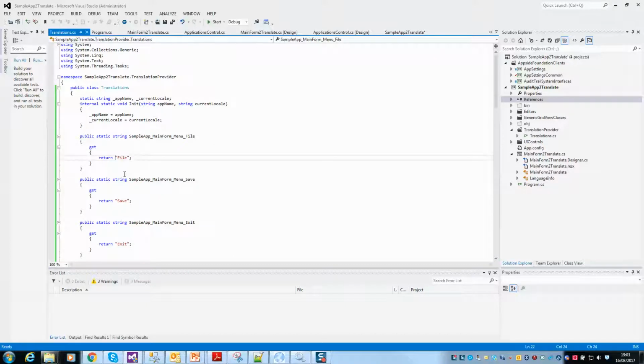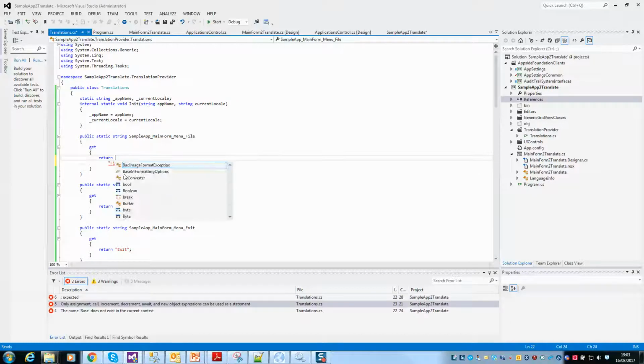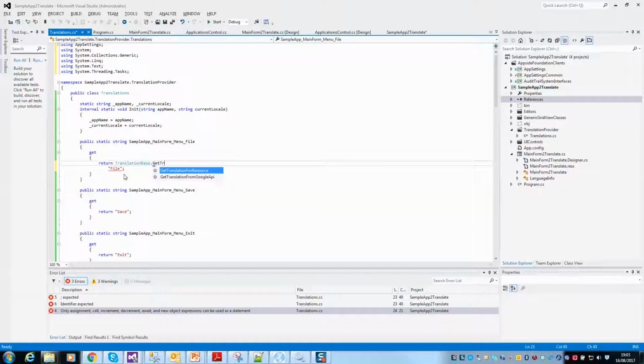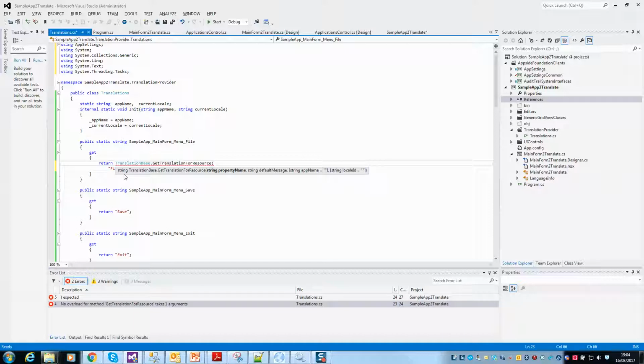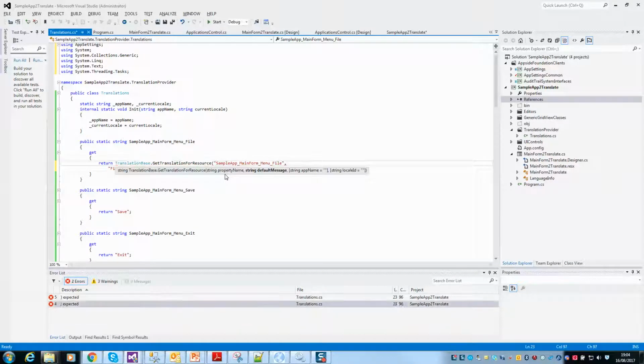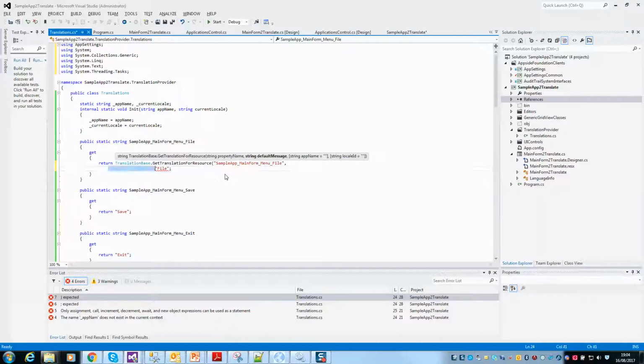And in here, this framework provides me translation base dot get translation for resource, I think, yes. And here I can give the property name, which is the resource I need a translation for. First one is the default message. So default message, we can keep this one.